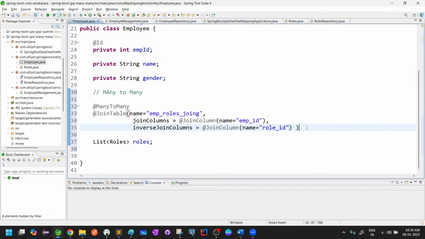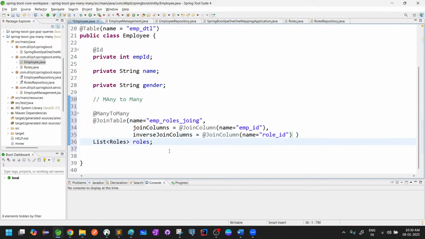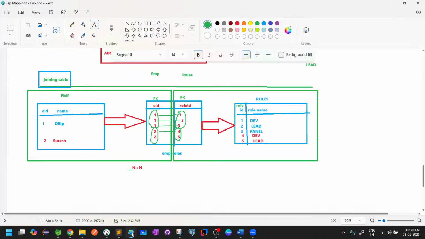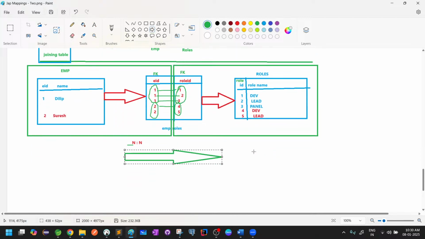Okay, so yes, this is how you have to give the joining table. Now what will happen with this naming convention? It will create the joining table. So with this you are done. But here one more thing: if you observe the diagram, with respect to this direction it is many to many. With respect to this direction also it is many to many relationship you are having.